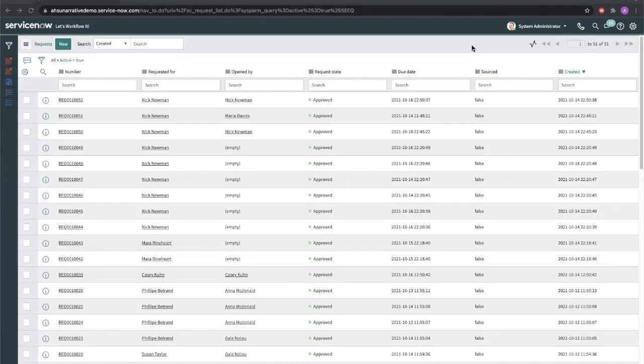We're currently logged in as the system administrator within our instance, and we can see that there are several requests for Nick Newman. There's the hardware request that we saw Nick submit. There's the cloud account access that we saw Maria Davies submit. And then in addition, I've gone ahead and created a request for Nick to receive some software.